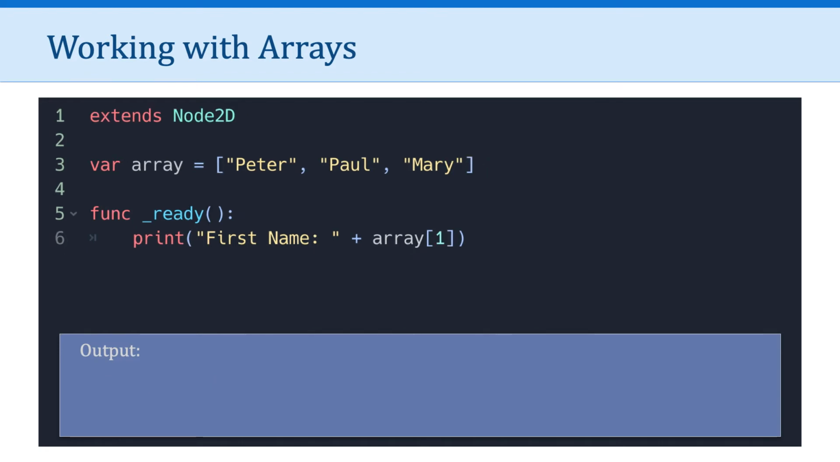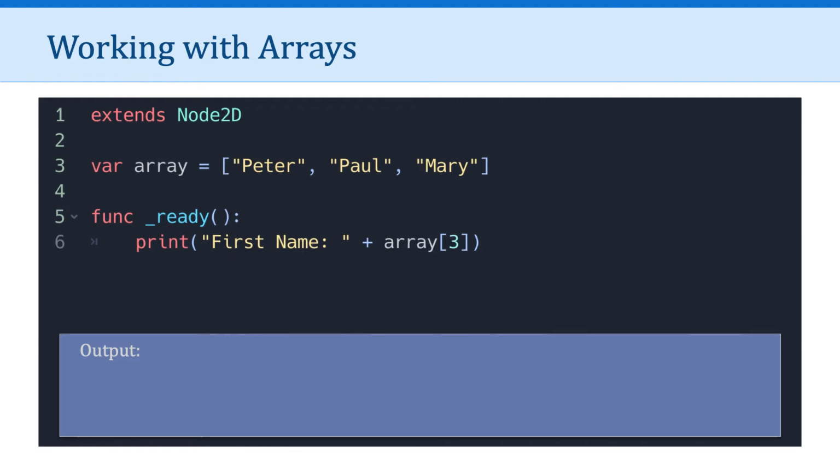So let's take a look at this example. Here, everything's exactly the same, but line 6 says first name, array, index 1. Notice the square brackets there. What would be the result? Well, the output would be first name colon Paul, because we actually want the second item, or the item at index 1. Very simple.